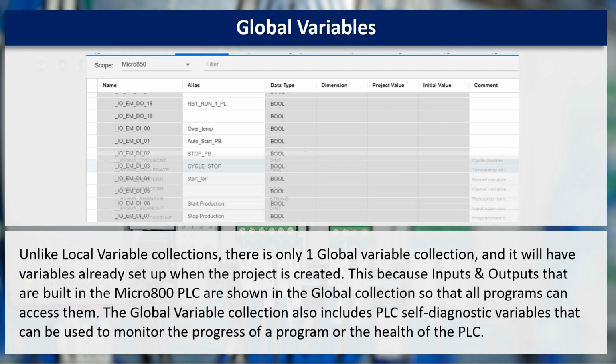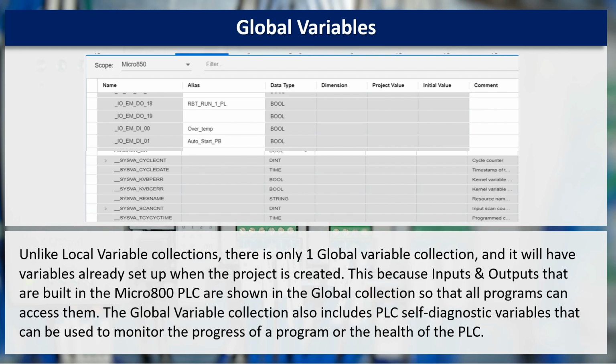Unlike local variable collections, there is only one global variable collection, and it will have variables already set up when the project is created. This is because inputs and outputs that are built into Micro 800 series PLC are shown in the global collection, so that all the programs can access them. The global variable collection also includes PLC self-diagnostic variables that can be used to monitor the progress of a program or the health of the PLC.